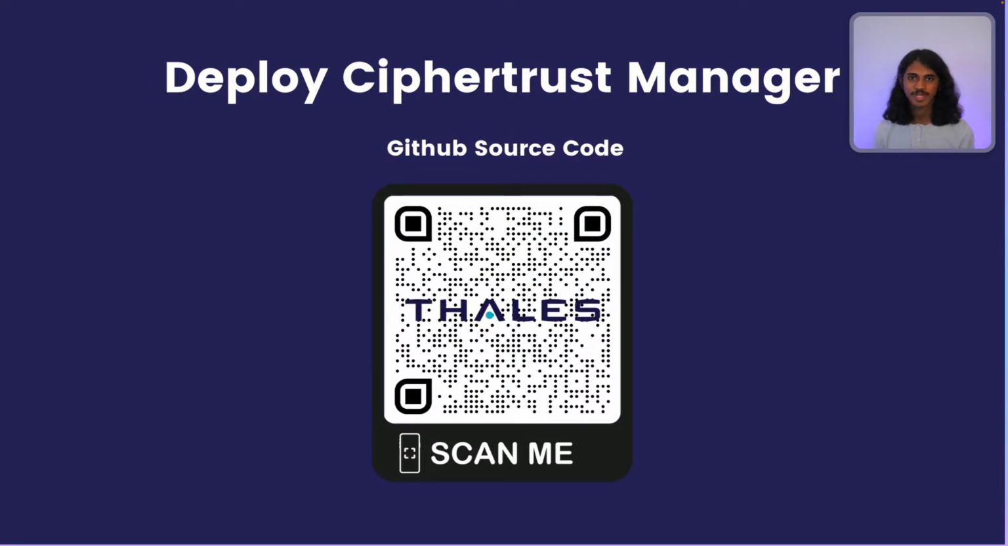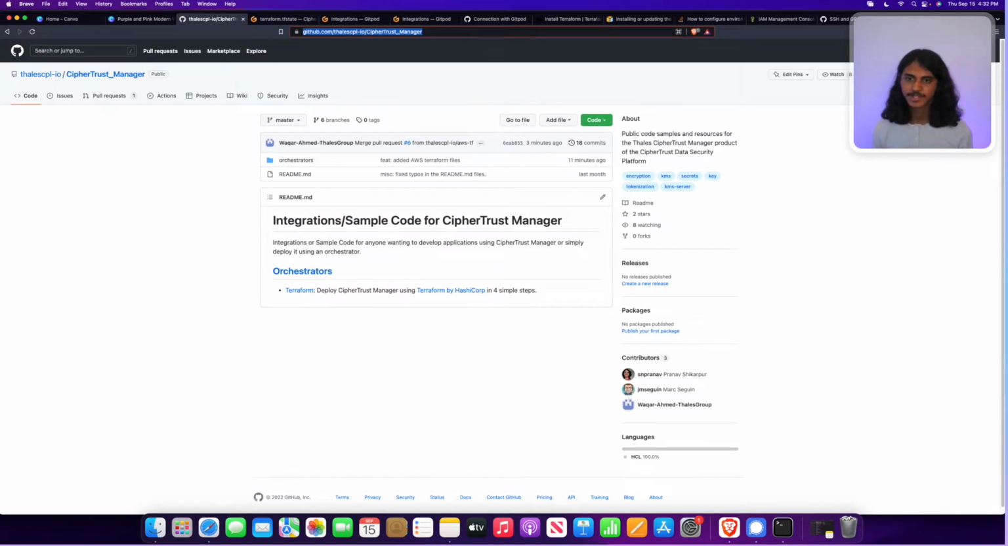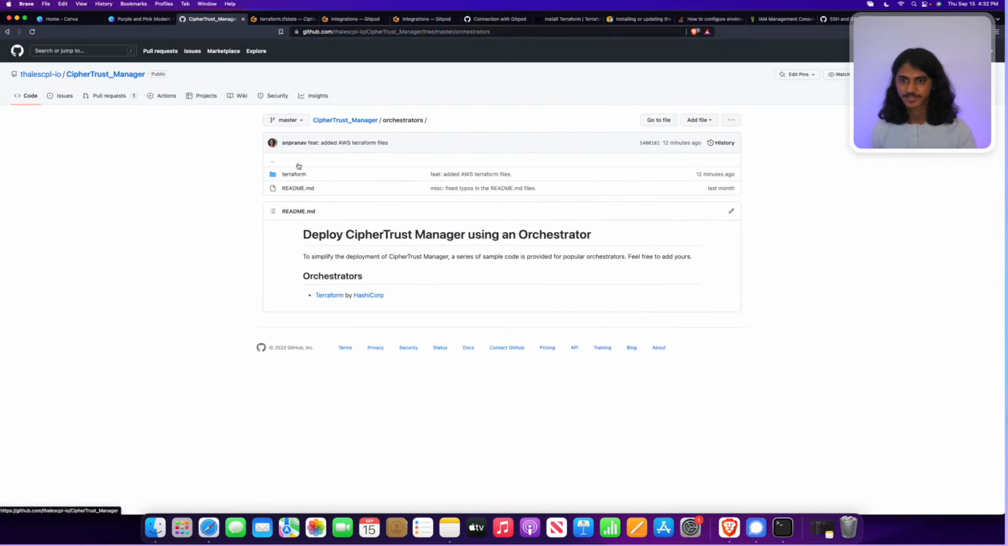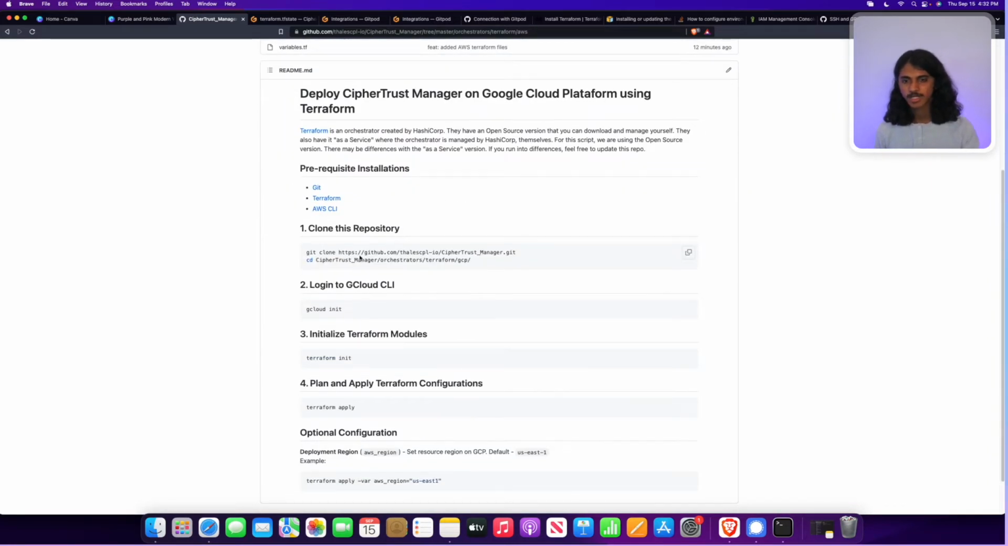So to deploy CipherTrust Manager, first scan this QR code and head over to the GitHub repository. As you can see, this is the GitHub repository that contains the necessary Terraform configuration required to deploy CipherTrust Manager Community Edition on AWS. So I'm going to jump into Orchestrators, Terraform, and then click on AWS. And now I'm going to basically just copy paste these commands into my terminal. Now note that for this installation, you're going to need Git, the Terraform CLI, as well as the AWS CLI.